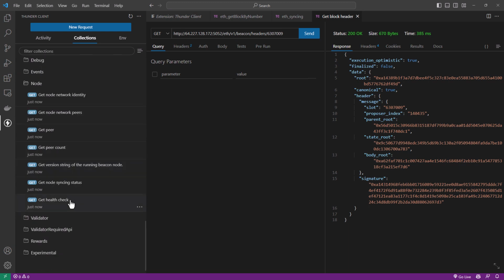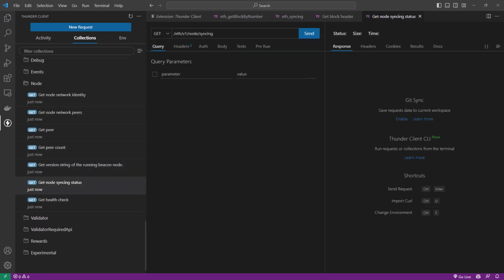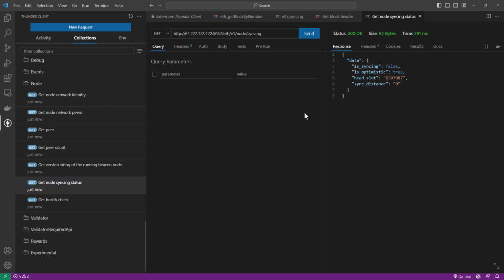Let's also retrieve details regarding chain synchronization. And here we can see the details, and false means it has completed its synchronization.